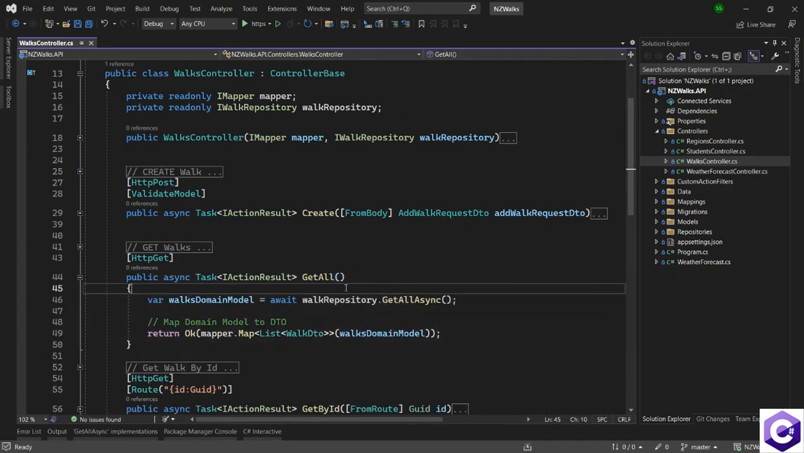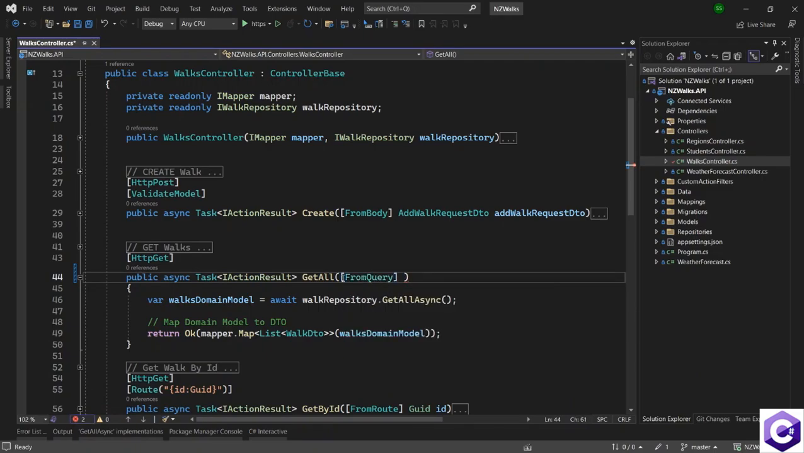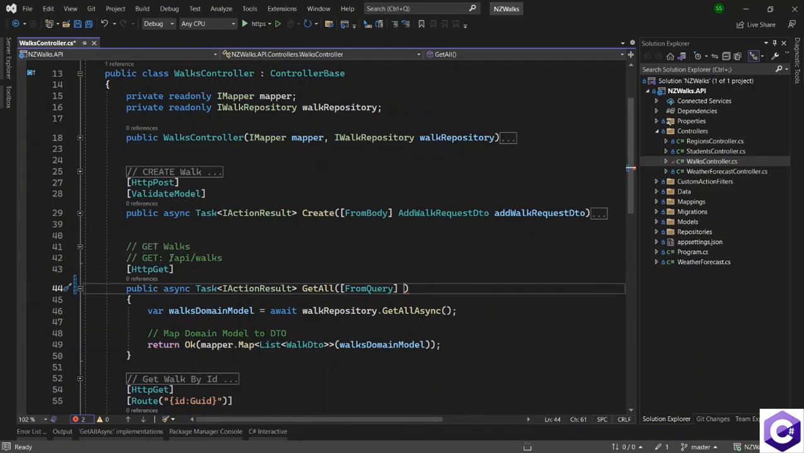We want to get a few query strings, which are query parameters inside the URL, when the method is called. So let's say we want to get two things. The first one is from query because it's coming from the query string in the URL. So the URL which we have at the moment is API/walks. And after that, the query parameter would look like this. We'll have a question mark.